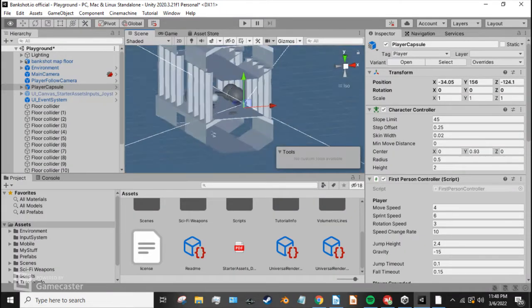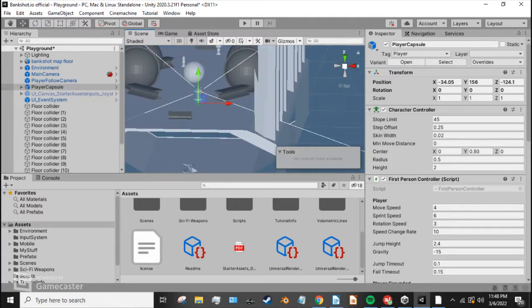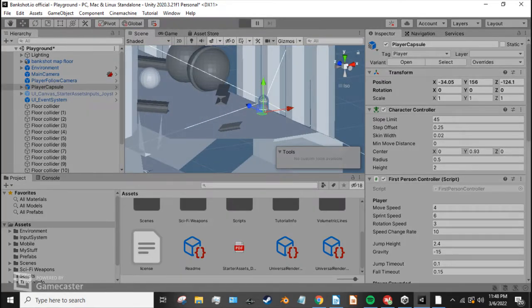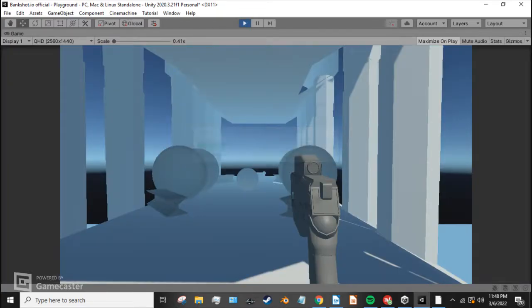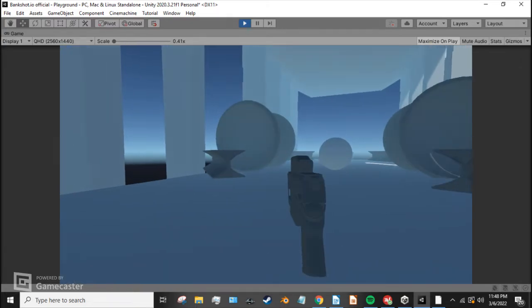This is the game I've been working on for the last few months. It's called bankshot.io. Let me show you what I've got so far. I used the Unity FPS core kit to get started.